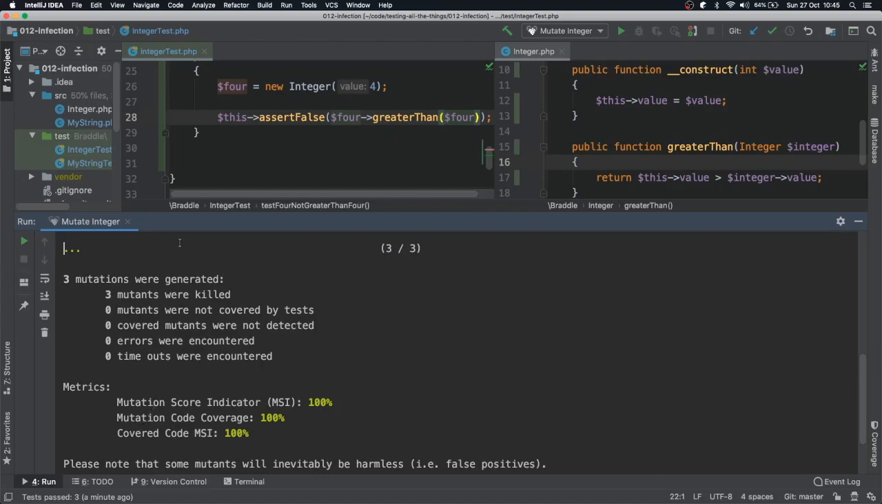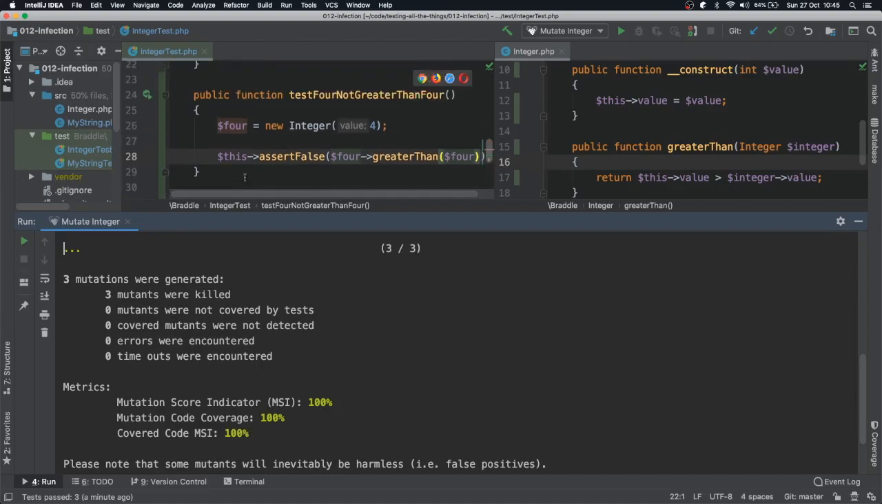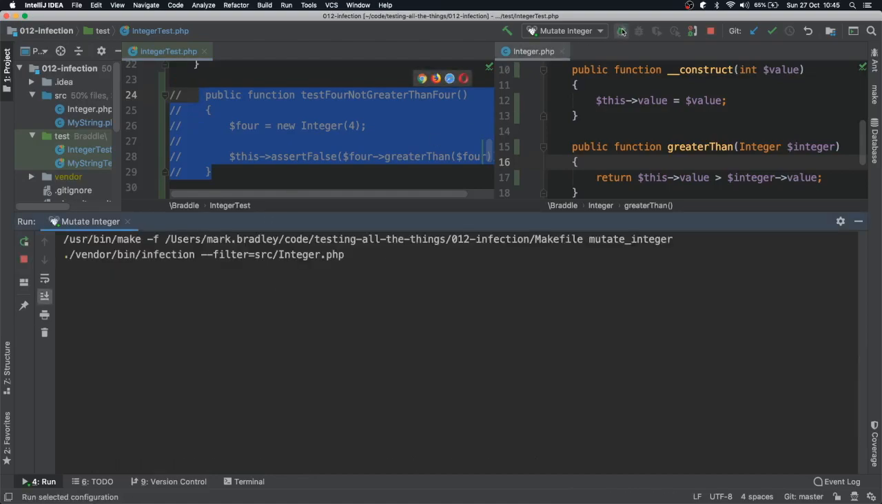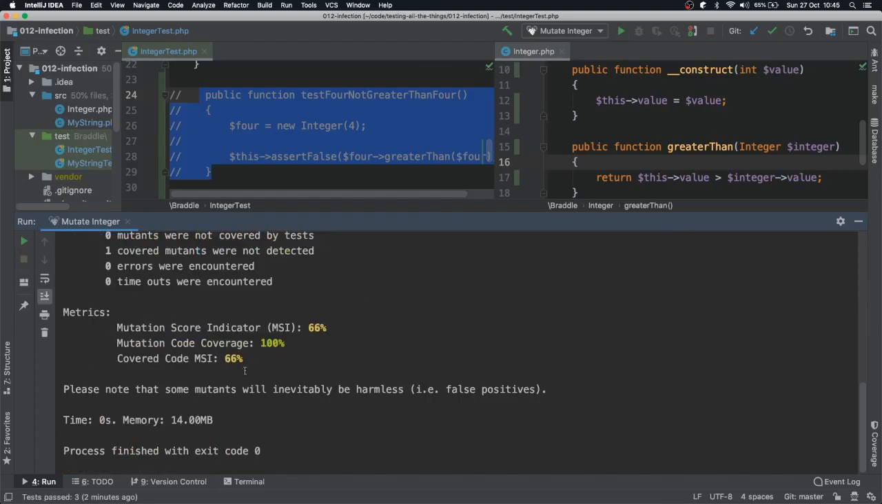But what do these mean? First of all, let's take out this test so we can see them go back to a different number than 100% across the board. And then we'll rerun our mutation testing. There we go. So we now have differing percentages for the MSI and the covered code MSI.